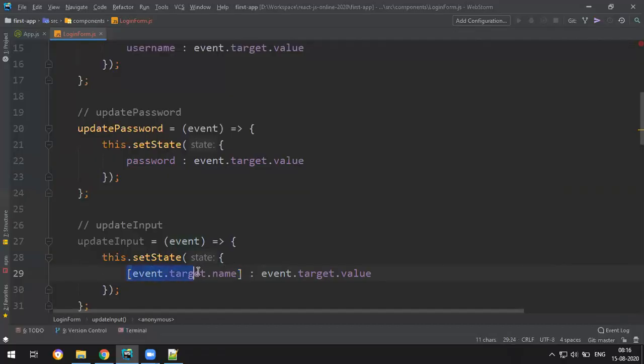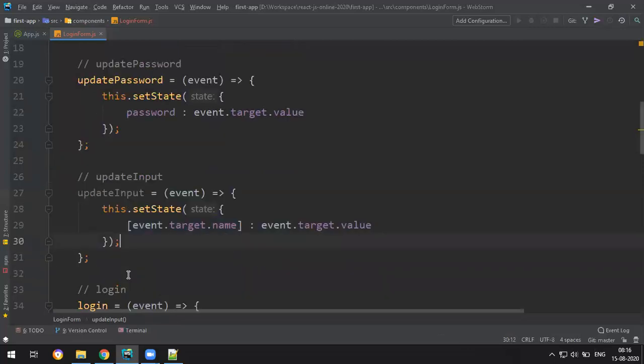So I can make the key and the value, as in an object. The key I write like this, because you can't use dots as a key, so I use brackets to manage that. And the value is event.target.value, with the key event.target.name. This is the general function you write.